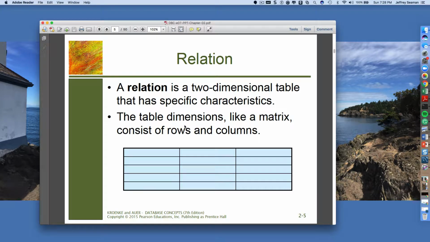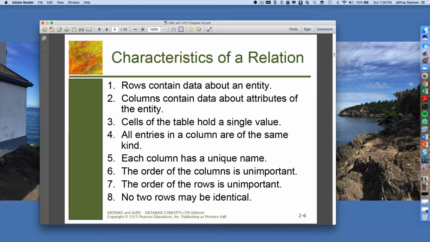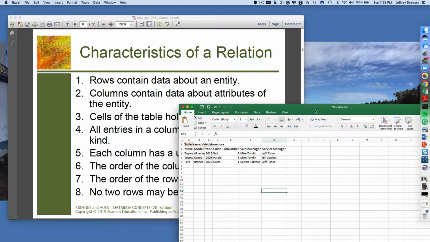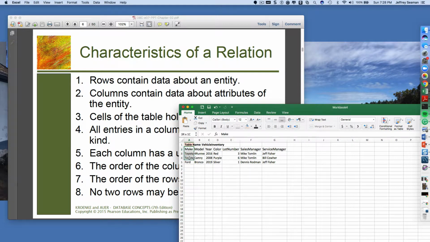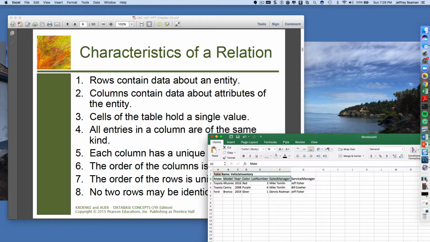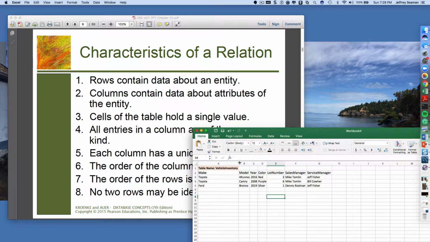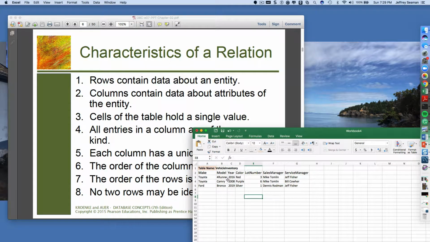Okay, so this is the table dimension like a matrix, which we had set up. It says rows contain data about the entity, so that's what we have here. This is our entity, in this case, the make, and we have something to tell us about it. We have the model, what kind of models there are. So these would be our attributes. Cells of the table hold a single value, right? In this example, the model has 3 different values: 4Runner, Camry, and Bronco. So those are 3 different types of vehicles.